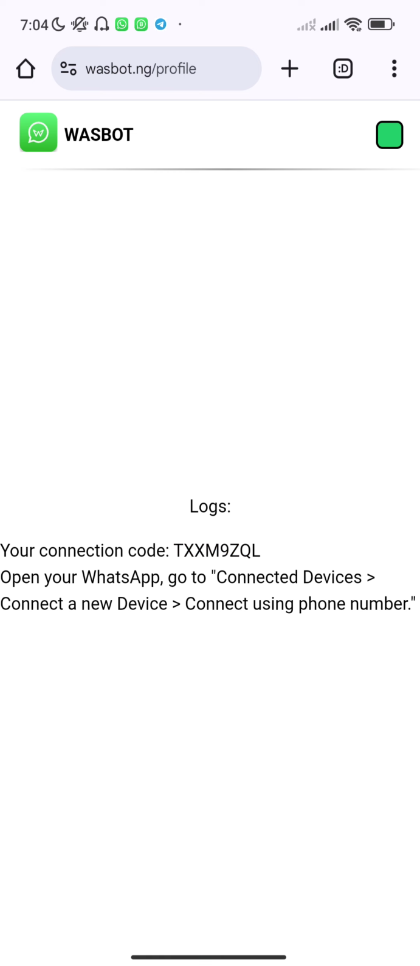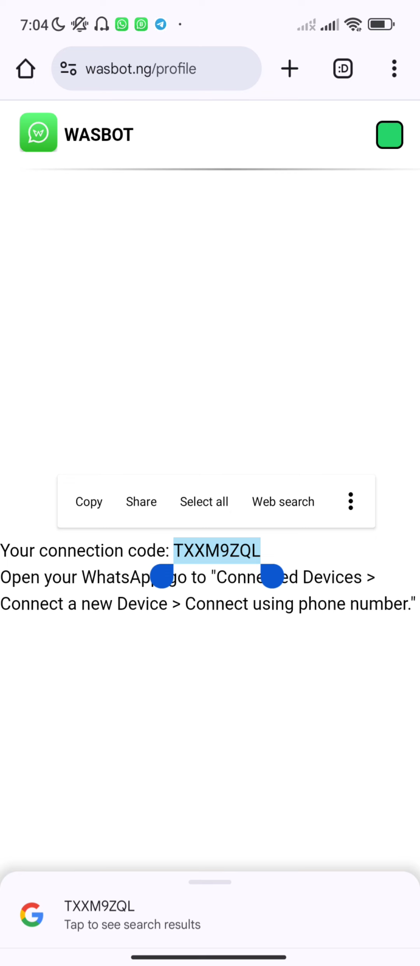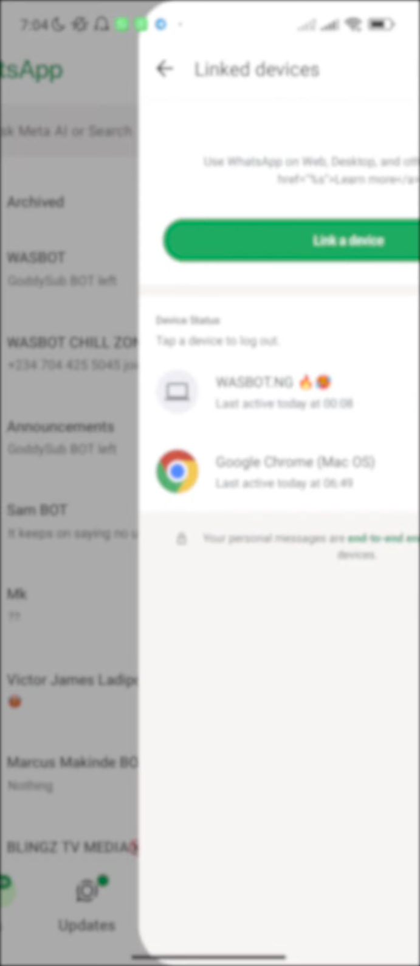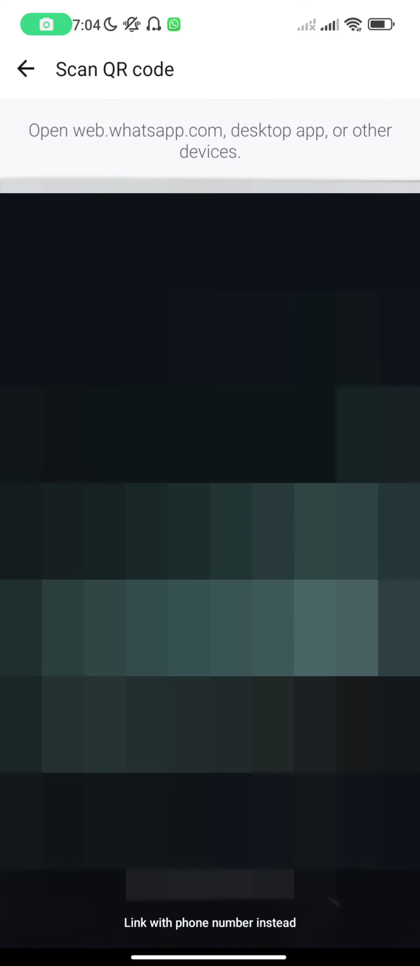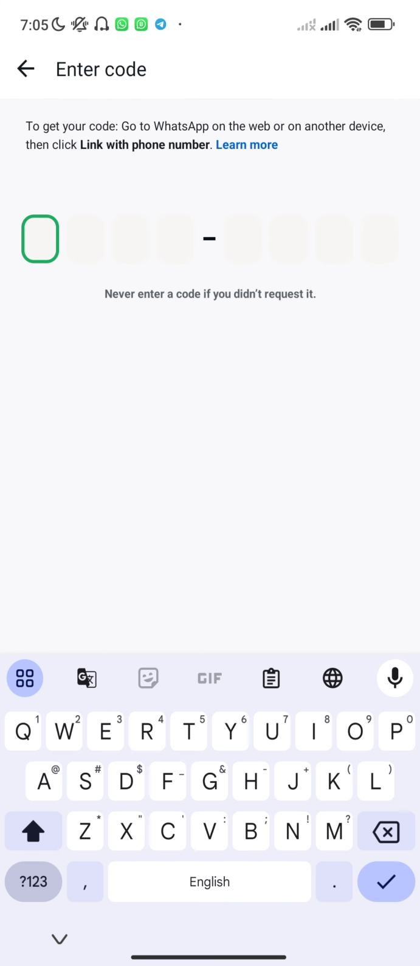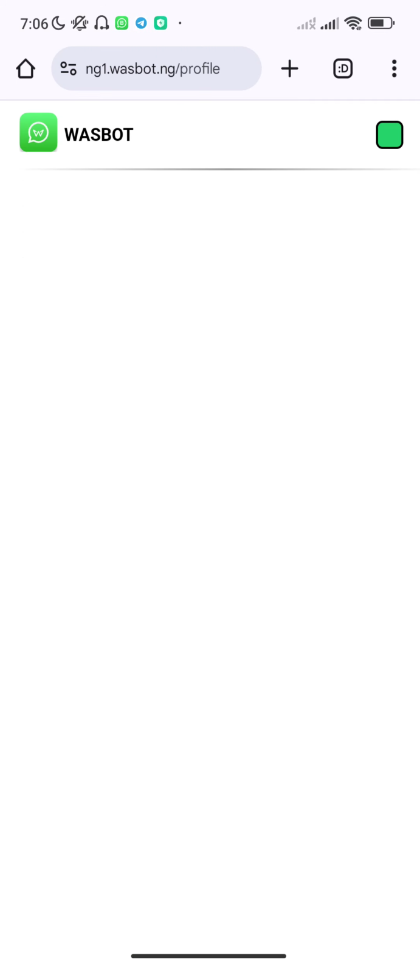So when you get this, open your WhatsApp, go to the link devices area, click on link a device, input your fingerprint, and then at the bottom you're going to see link with a phone number instead. Click on that button at the bottom, and then you can paste the code that you got inside this area. When you paste the code there, your WhatsApp is going to get linked, and when your WhatsApp has been linked, you can move back to the profile page to continue the rest of the process.